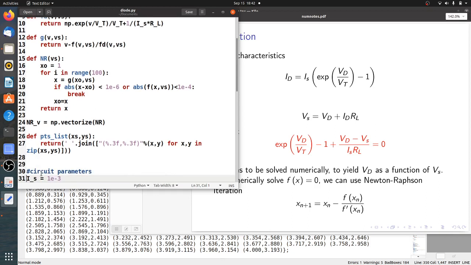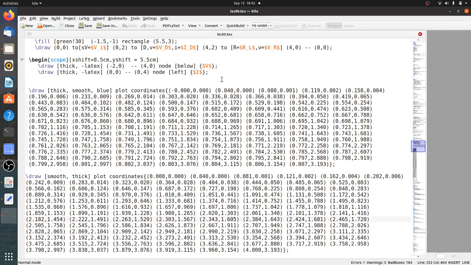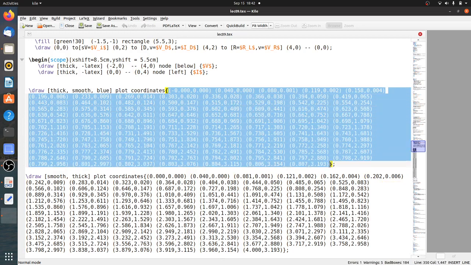For the time being, let's just assume that the only job of this particular function, pts_list, which stands for points list, is to provide a list of this kind. Not a Python list, but basically a result like this: a list of coordinates, each within round brackets, pairs of coordinates, with spaces in between. This is exactly what the plot coordinates command in TIGS wants.